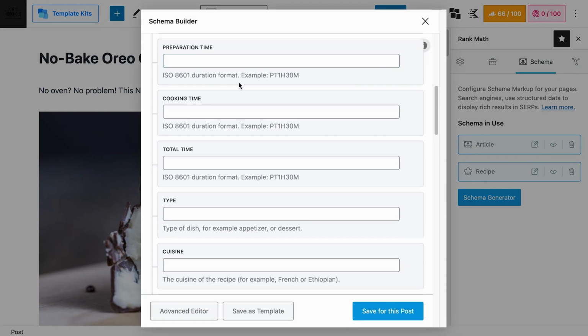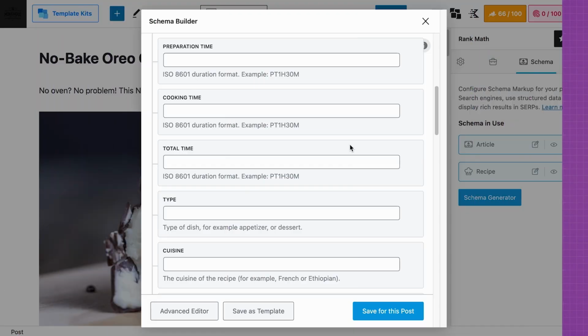Next, we have the preparation time, the cooking time, and total time. These fields should be used together. Most of the dishes I know of require both the prepping time and cooking time. And I challenge you to let us know if there are any dishes that require only prepping time or only cooking time. Let us know in the comments. Anyway, these three fields accept the ISO 8601 time format.